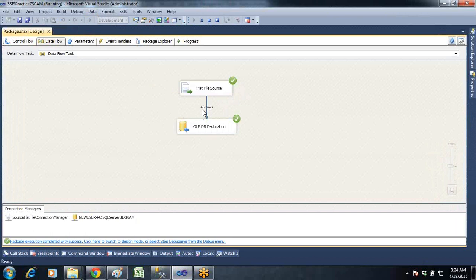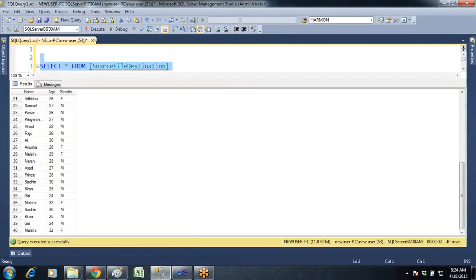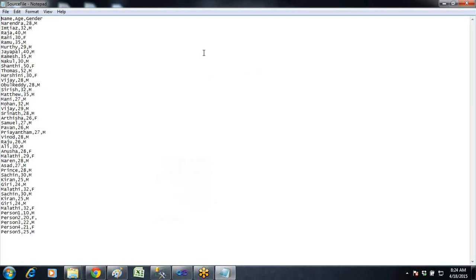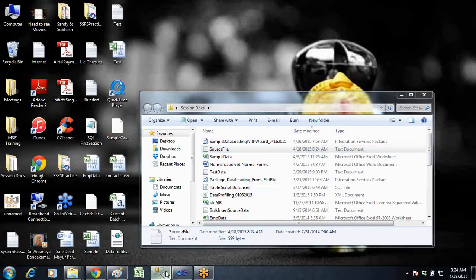loaded. Go to the data flow task, 46 rows. That means one null value will be added. Maybe I think so. Okay, 46 rows. Yes, one null value added. Okay, I will remove it. One minute. If I press enter, then it will take a null value. Some empty spaces will make that additional row.